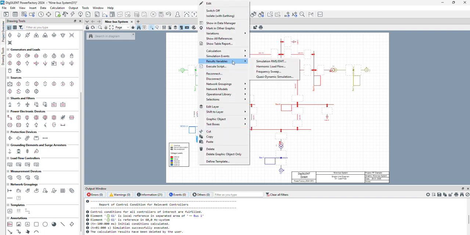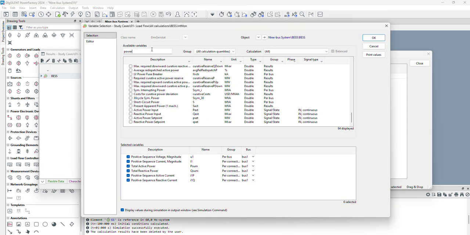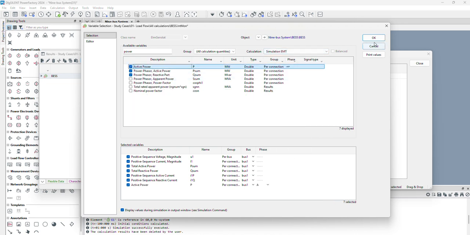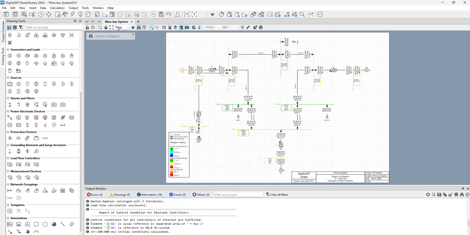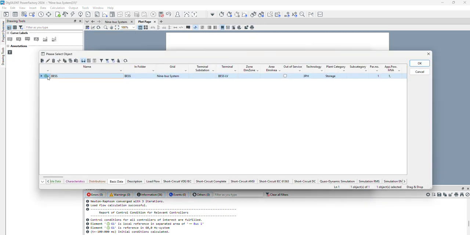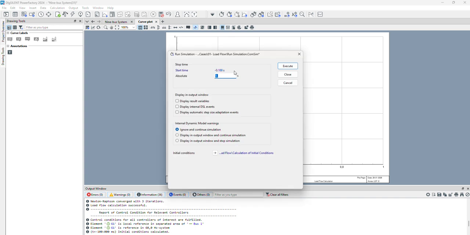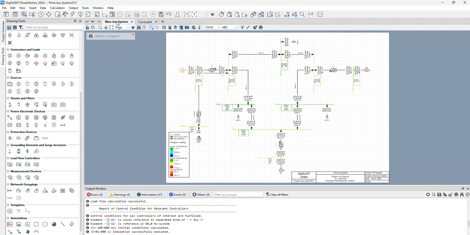So here we have result variables, simulation RMS, and here we can just see the power, for example. If you write power here in RMS, you can see, for example, active power. And here we can make a plot of active power. If we run the simulation, for example, 1 second, it should be constant at 1 mega, because this is a 1 megawatt battery.